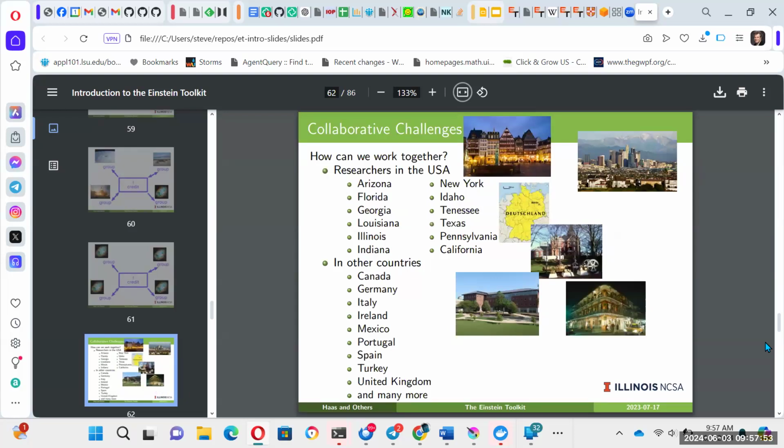And here are some of the places where you can find collaborators on this project, some of the countries, some of the states. I don't think this is a complete list by any means, but it gives you an idea of just how widely used the Einstein Toolkit is.